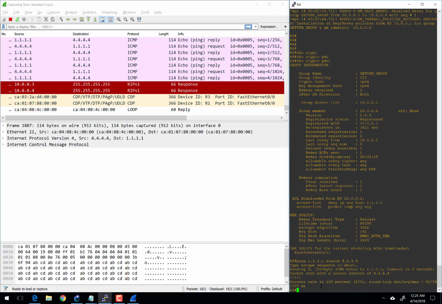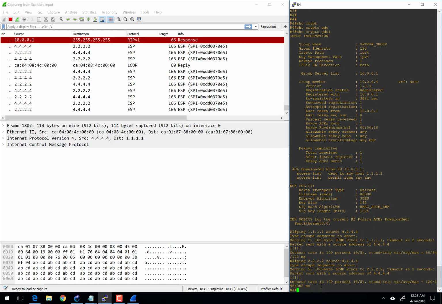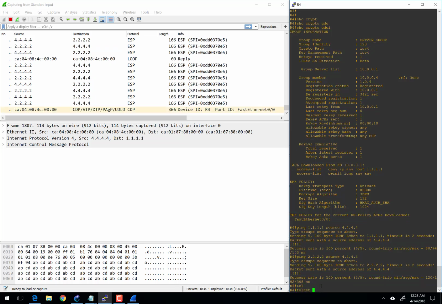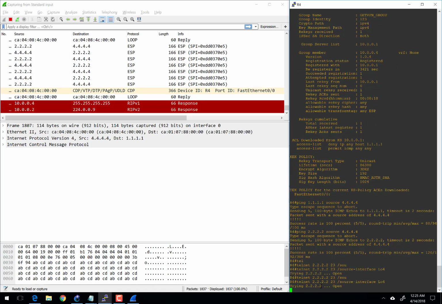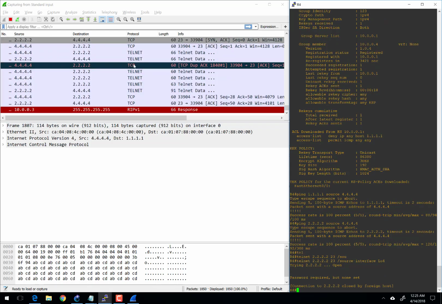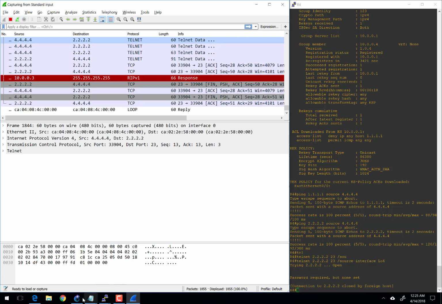So we did ping from loopback to loopback from the group members, and that was encrypted. So ping 2.2.2.2 source 4.4.4.4. That is being encrypted. We can see that. So let's do telnet 2.2.2.2 23 source interface loopback 4. And I just wanted to see that the TCP and the telnet traffic was not being encrypted, so we can see that in Wireshark.